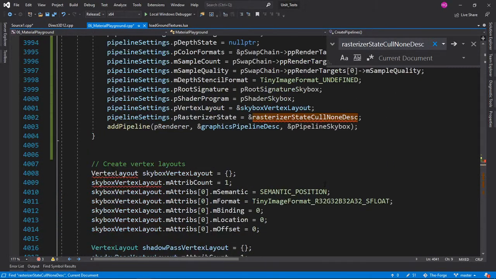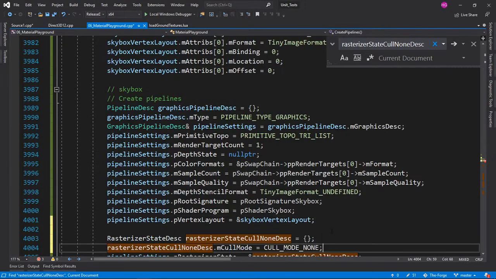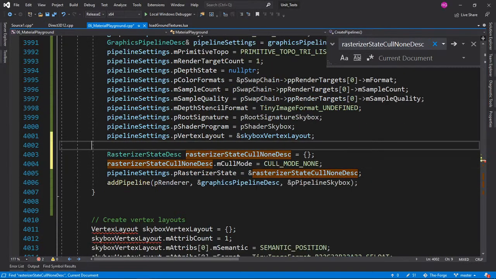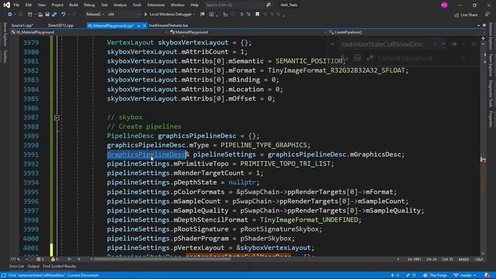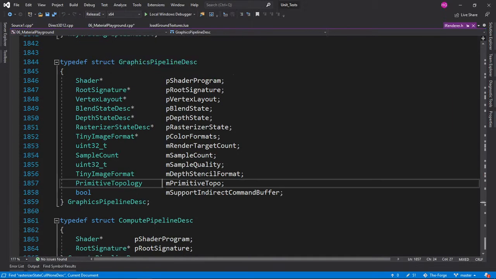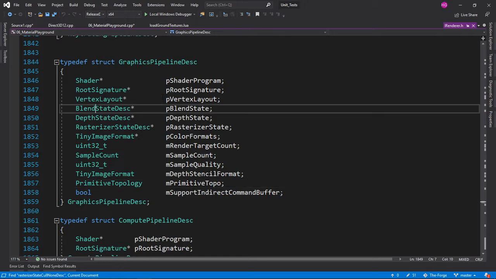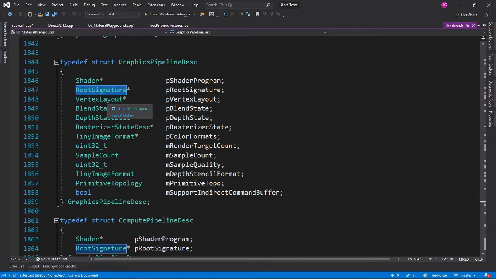Let's copy these as well. Let's put it here. And why is this a pointer? I mean, I don't understand why this is actually a pointer. Let me check this structure here. Shader root signature. I don't know what this root signature thing is. What we're looking at is rasterizer state descriptor.